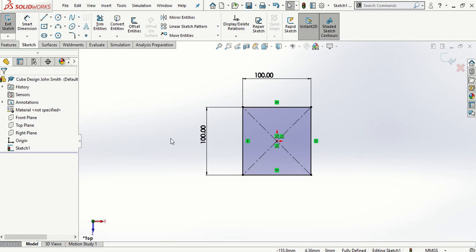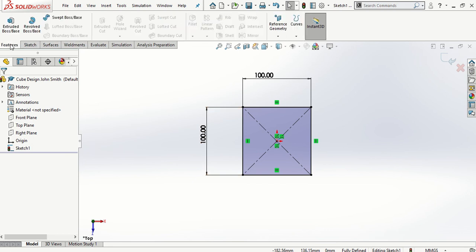So we have a rectangle or a square drawn. What we want to do now is turn it into 3D. So I'm going to go up here to tabs and I'm going to click on the features tab and I'm going to click on extruded boss base. Okay, so what that basically means is it's going to make this 3D for us. Okay, so we click on that.